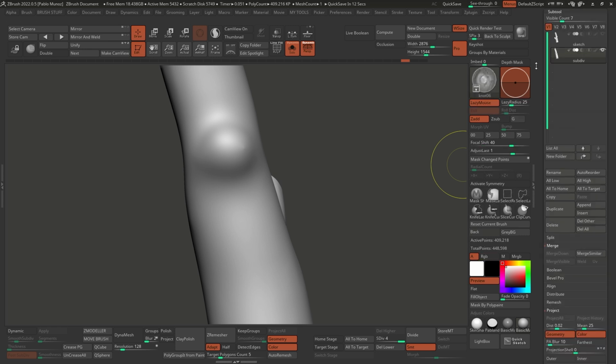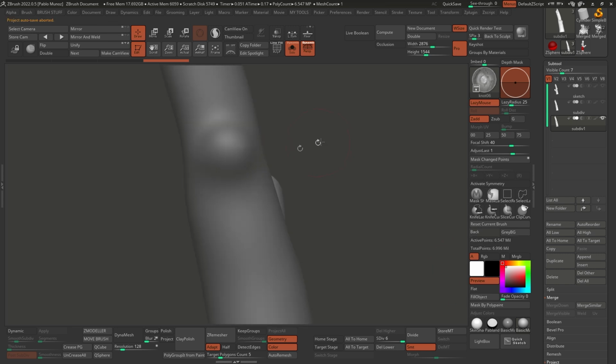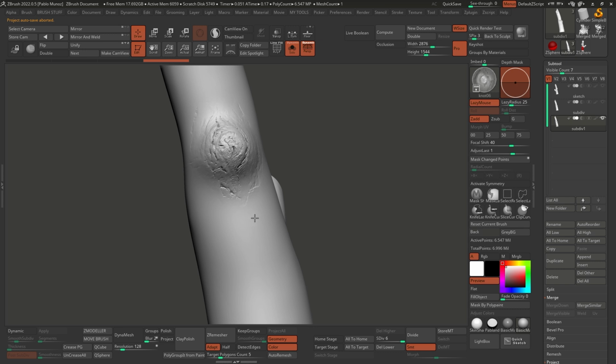I'm actually going to duplicate the subtool, so I have more options to show you. So let's duplicate that one and hide this, and let's subdivide this a couple more times. So now I have 6 million polygons. This should be enough. Let's go ahead and click and drag now, and we now see all the details.